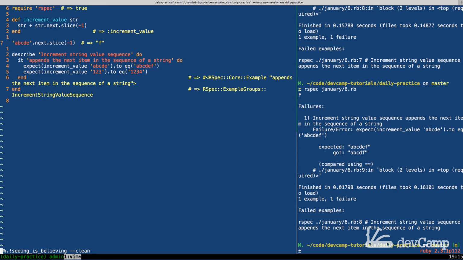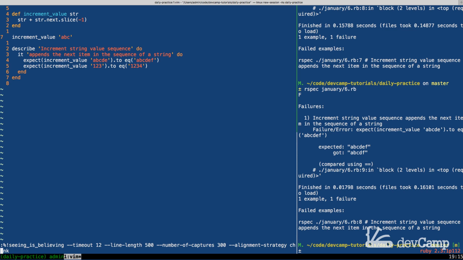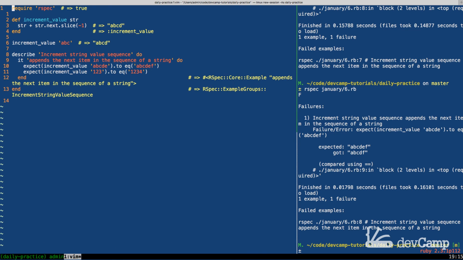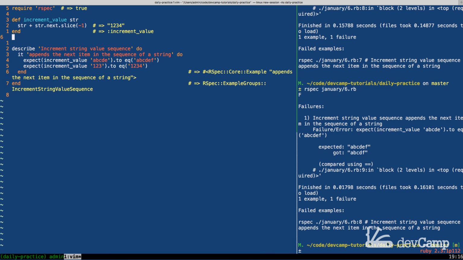So I'm going to clear this off, and let's actually test this before we run our tests. Here I'm going to say increment value. My autocomplete doesn't want to work. So there, increment value and pass in, we can just do ABC. Run this, and you can see it's going to say ABCD, which is perfect. And now if I switch this up and say the other test case of 1, 2, 3, this will return 1, 2, 3, 4. So that is working perfectly.